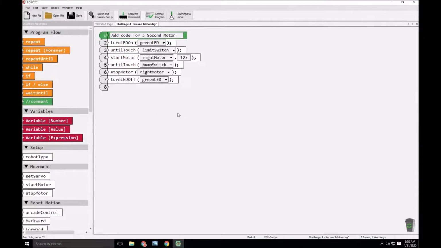Now we're in business. Okay, so we need to add a second motor. So let's find the start motor commands. And I'm going to just tell it to do it right after it starts the right motor. So I'm going to drag start motor just below the other start motor command. And now I'm going to tell it which port to look for. We already did right motor. We want to do left motor now.